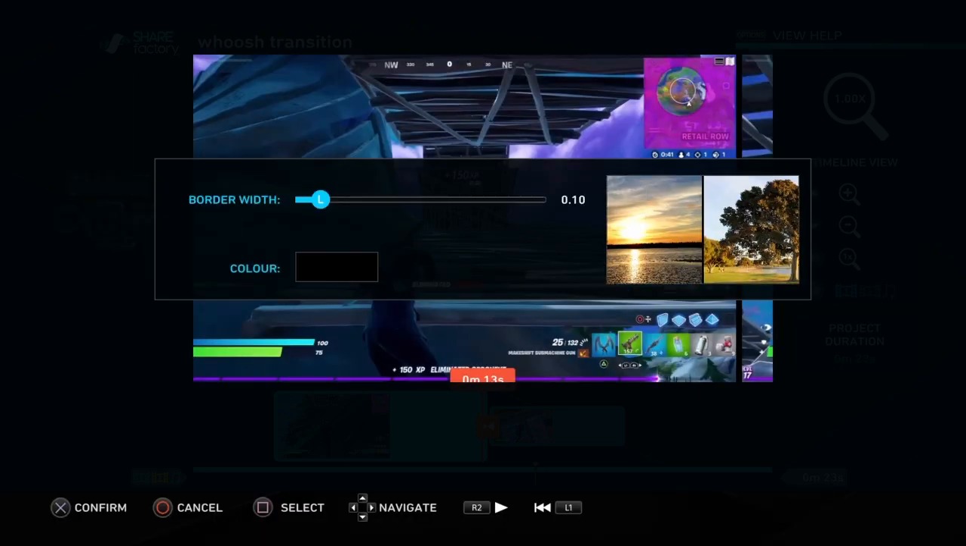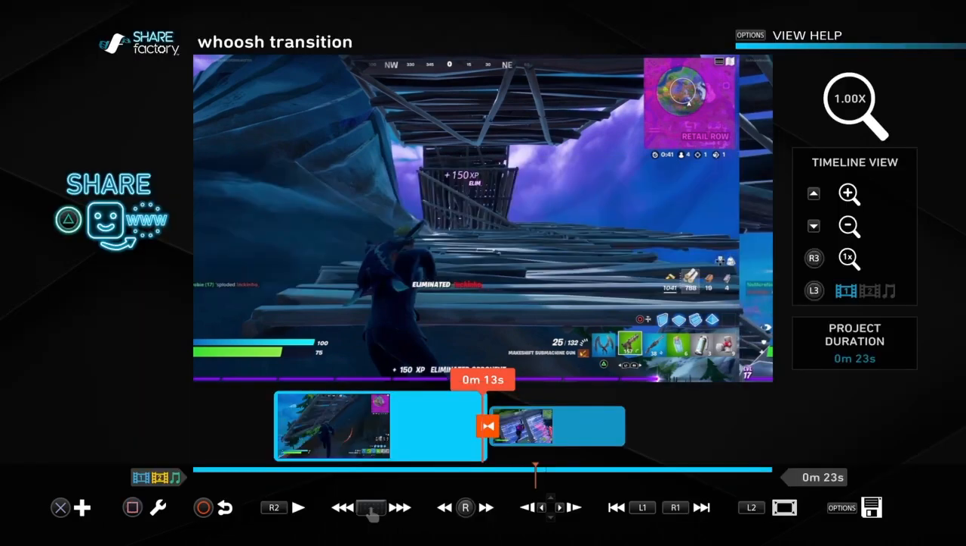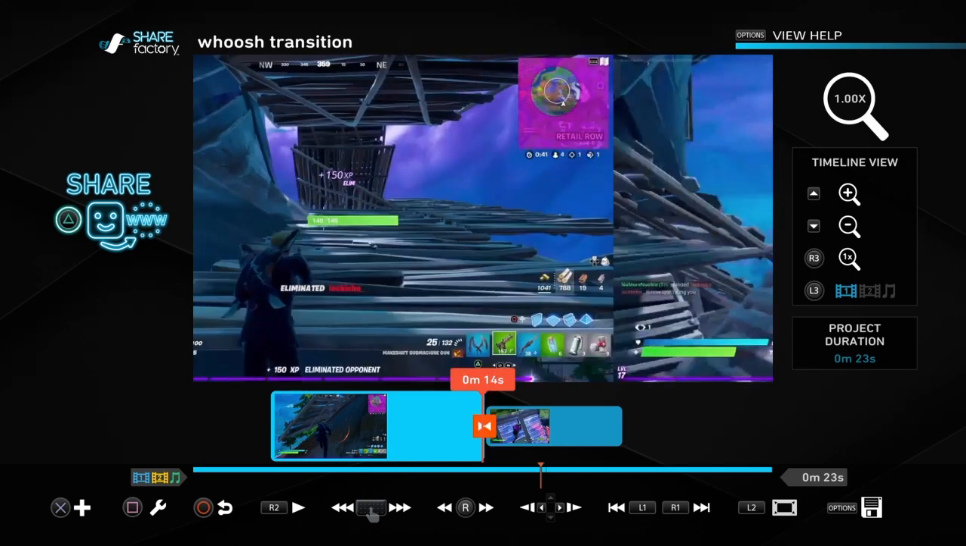And then on edit transition you go to transition settings, and then you just want to bring that border width down to 0. You see it goes up if it gets a bigger border, but we want to bring that down to 0 and confirm. And then once you've done that, you just want to push the options button on the controller, and you want to export this to the gallery.